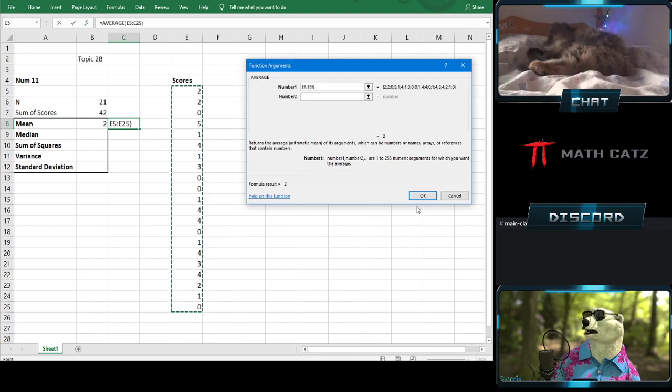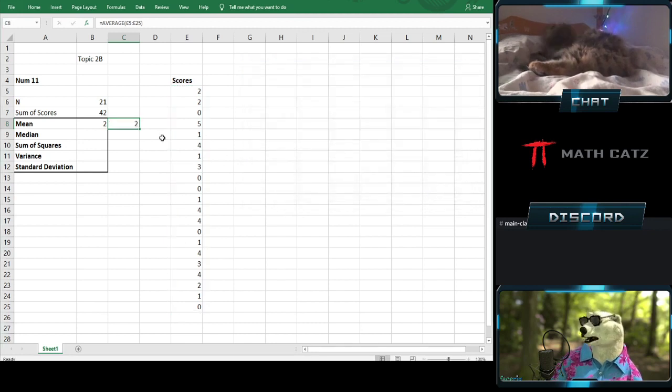So I select all my scores. In this case, it is the same. But I did it a little bit more manually so that I can solidify that understanding. This is just a glorified calculator. I have the mean of 2. Now the median is sort of where I'm sort of stuck in the middle here.